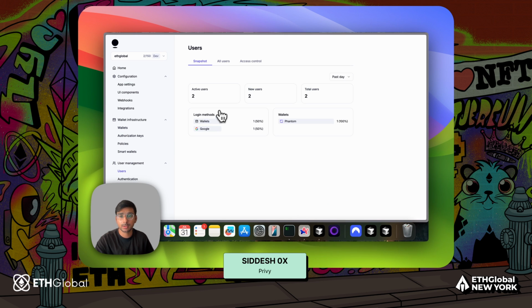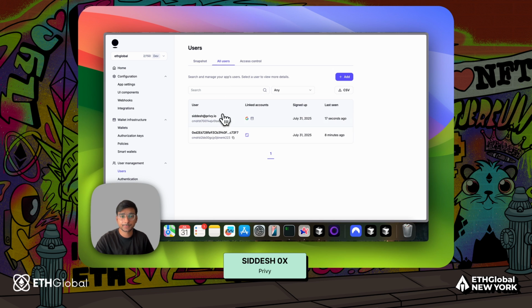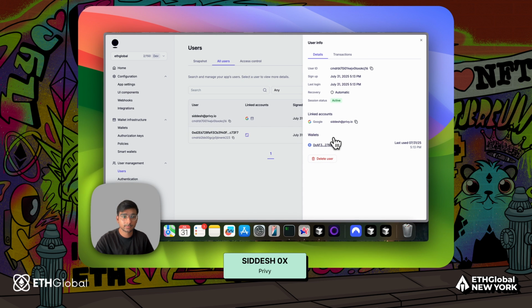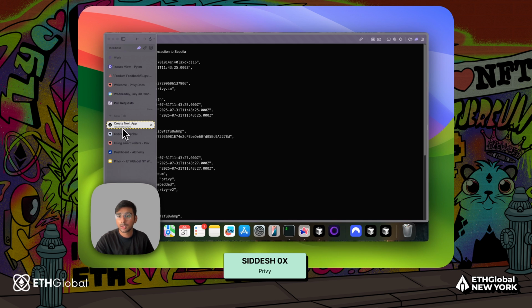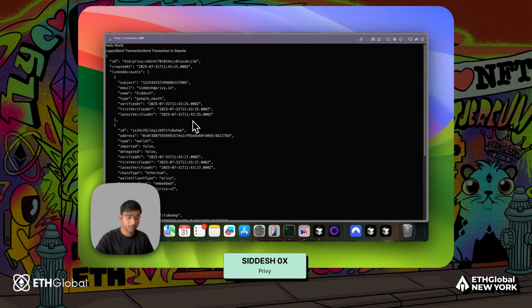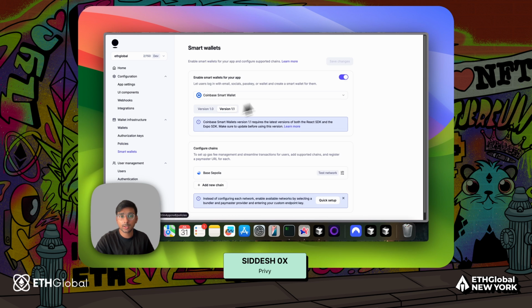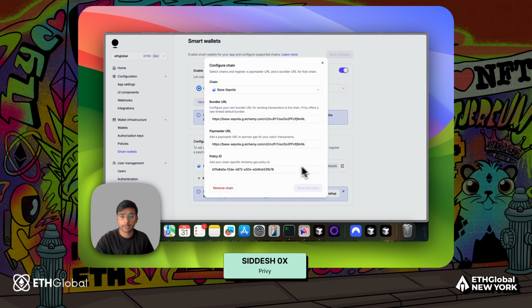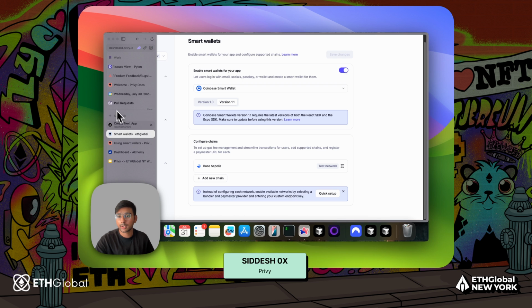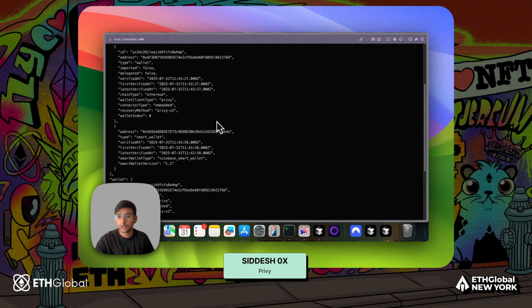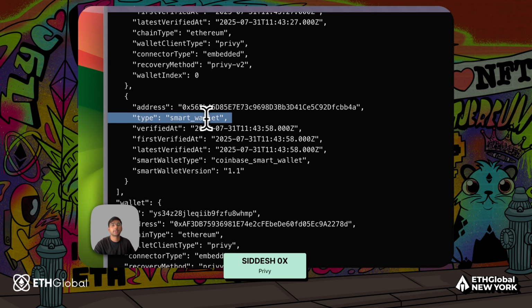Let me see here, all users. Okay, I think we did not give this. Let me see if we configured it correctly. In smart wallets, yes, it was configured correctly. Okay, which means yes, here we go. Smart wallet was created. This was the address, right?